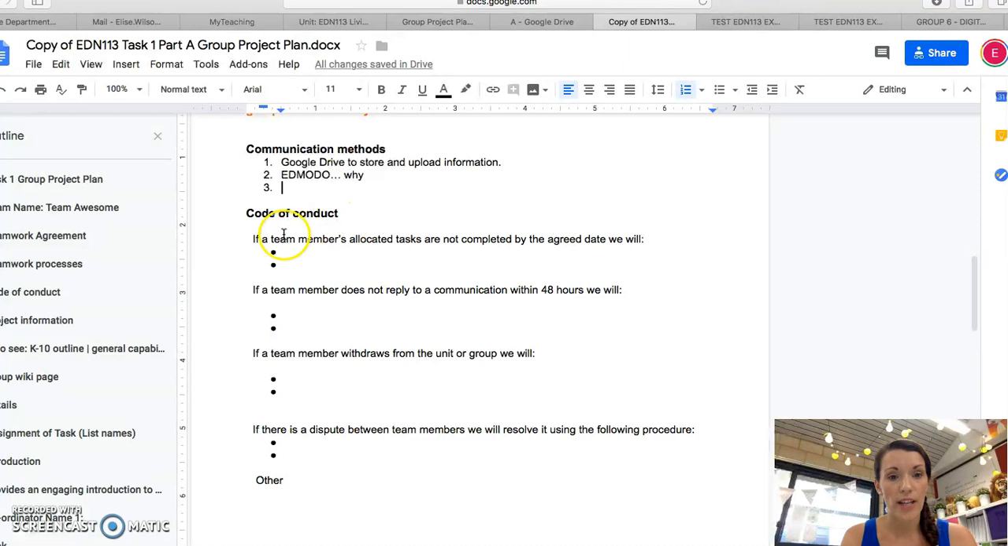You've also got your code of conduct. So if a team member's allocated tasks are not complete by the agreed date, we will. What are the steps you're going to do? There's a saying in the classroom, ask three before me. I don't expect that applies here. However, if you do run into issues with your group members, I'm always here and I can be put down as the last resort for me to be able to help you and get in contact with your colleague who maybe you haven't heard from yet. So please, you're welcome to include me in your code of conduct. However, I do want you to think of other methods and other ways.